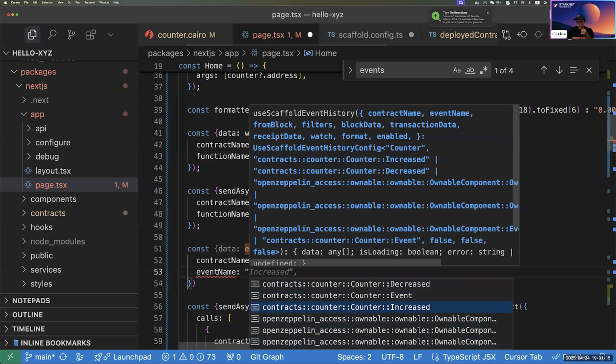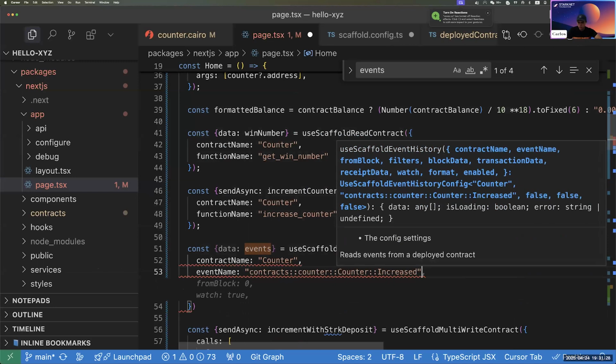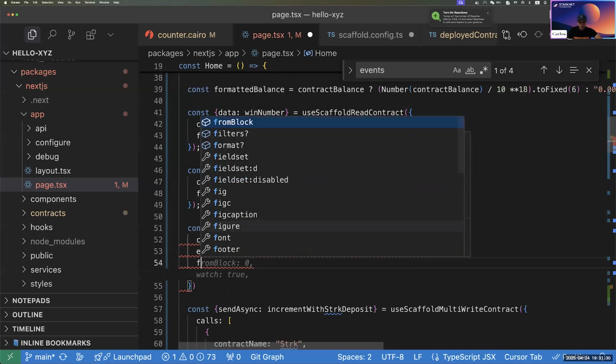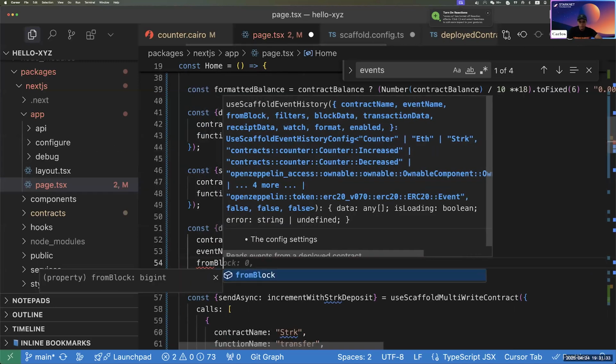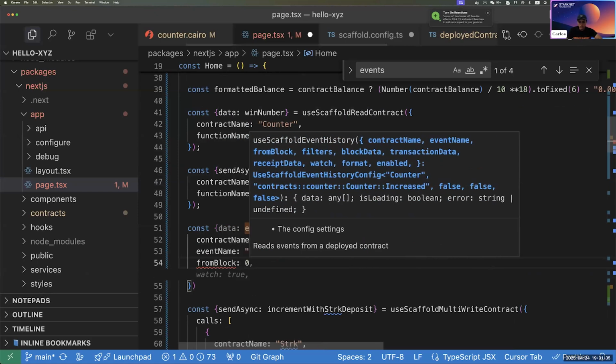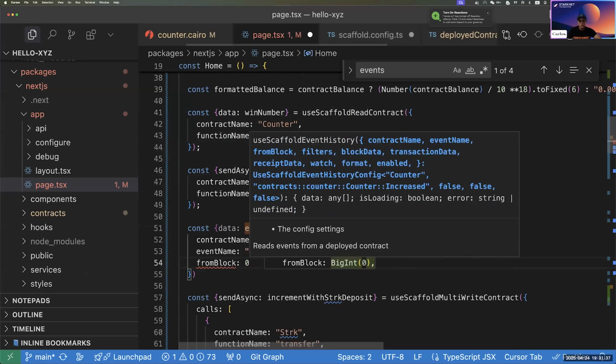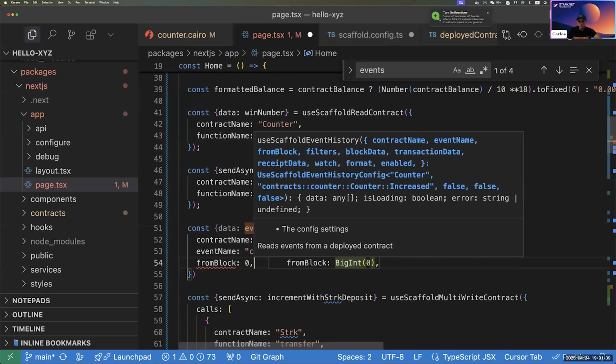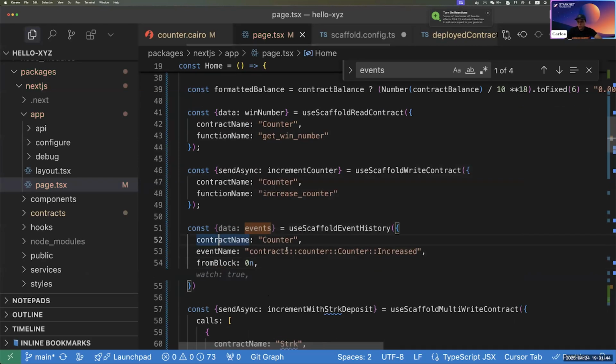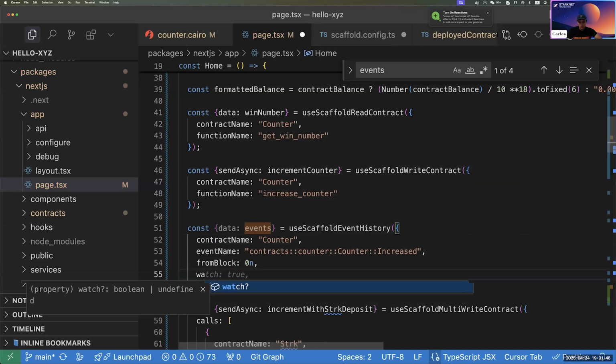Now we have a bunch of different options here. Again, these options are also inherited from the component Ownable from OpenZeppelin, but these first ones are the ones that we declared on the contract. So in this case, let's just use the increase, and let's say we wanna do from block 0 because we are in the testnet. So testnet starts from block 0. Now let's do this. Okay. And let's do also watch.